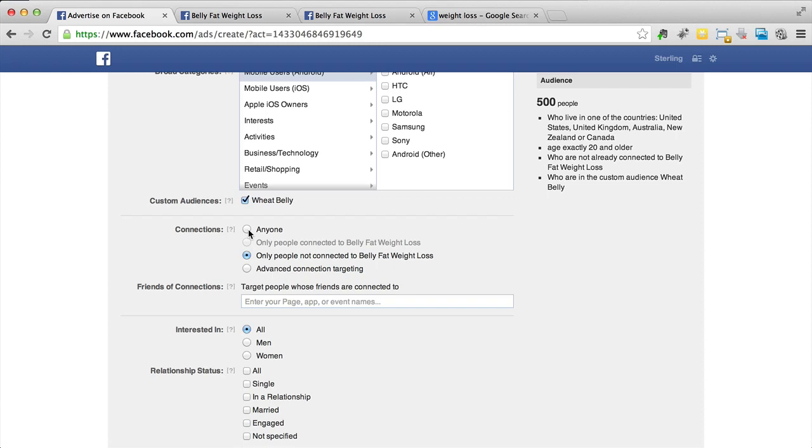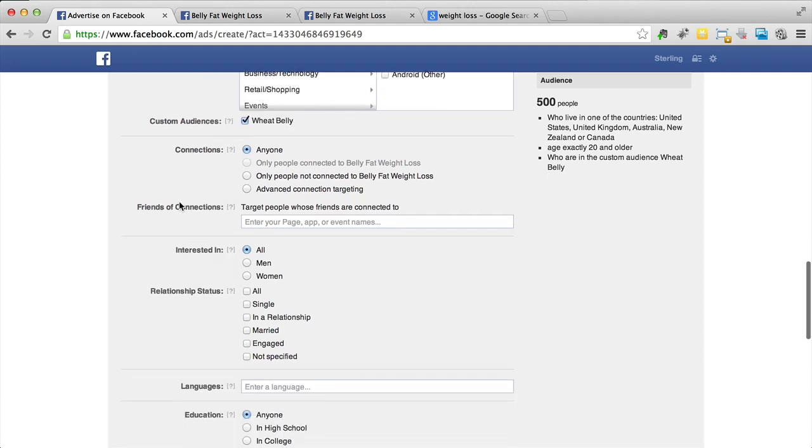Now, we could also say anyone. Basically, for promoting a new squeeze page, it's not going to hurt if we also target people who already liked our page. So anyone, or only people not connected to our fan page. Both options are okay. I guess you need to think about it. If it's a new squeeze page you're promoting, then anyone will do.